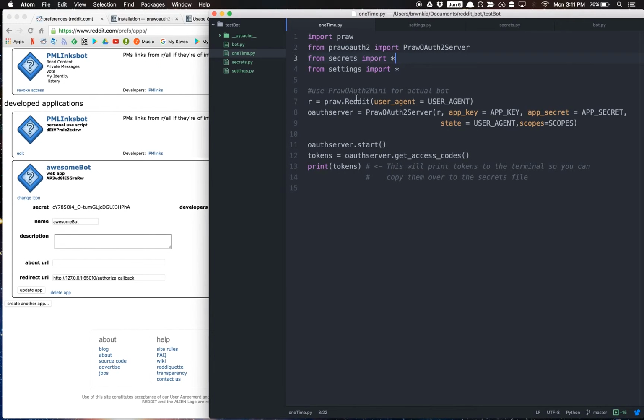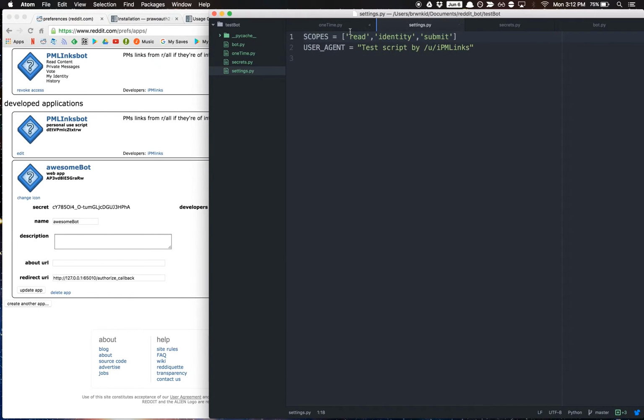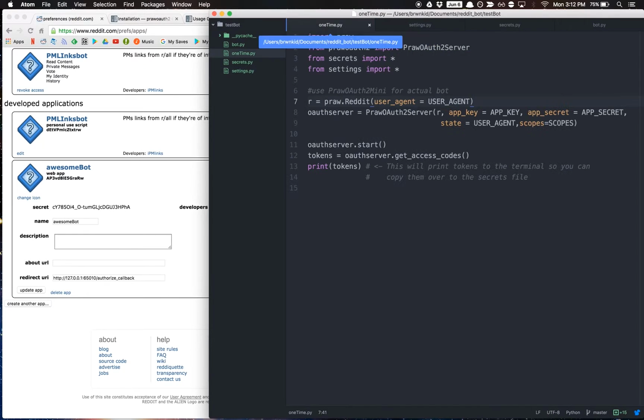So getting back to the actual code, first we'll get an instance of PRAW. We'll get a Reddit instance. Also, I have this invoking the Reddit instance, and then you'll have this OAuth server. And then you'll give it your Reddit instance. You'll give it your app key, which I have imported from secrets. Your app secret, which I have imported from secrets. The state, so that's going to be the user agent. And then scopes, and that's the scopes that tells it what you want access to.